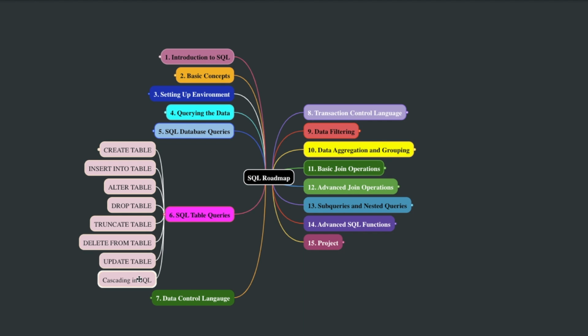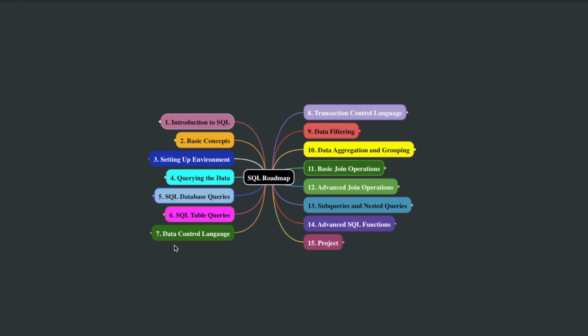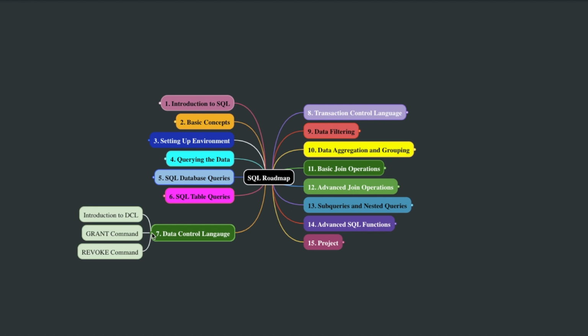At the end, cascading is very important when you are updating or deleting related tables. Cascading helps you to prevent data mismatch. The next chapter is chapter number 7, data control language. Here the grant and the revoke commands are used to control the access of data within the database.